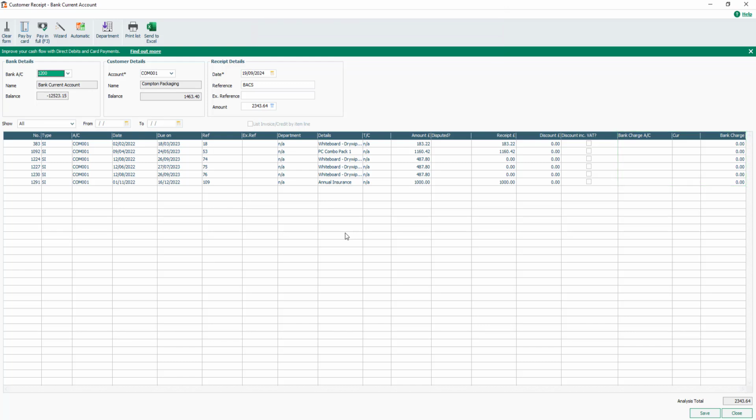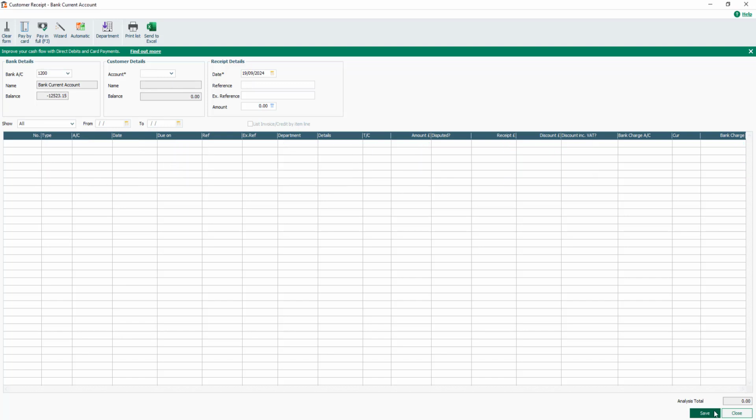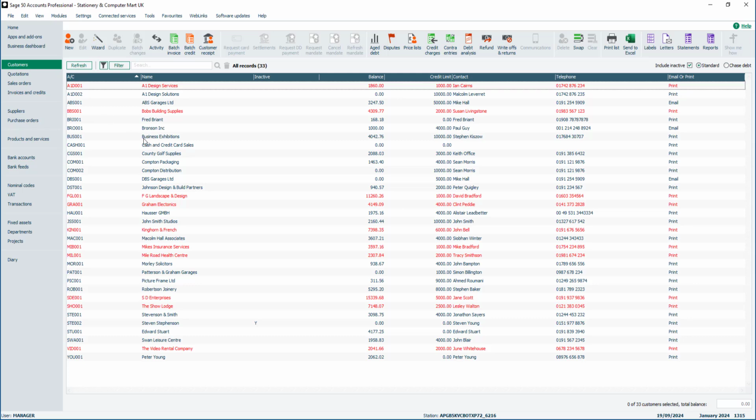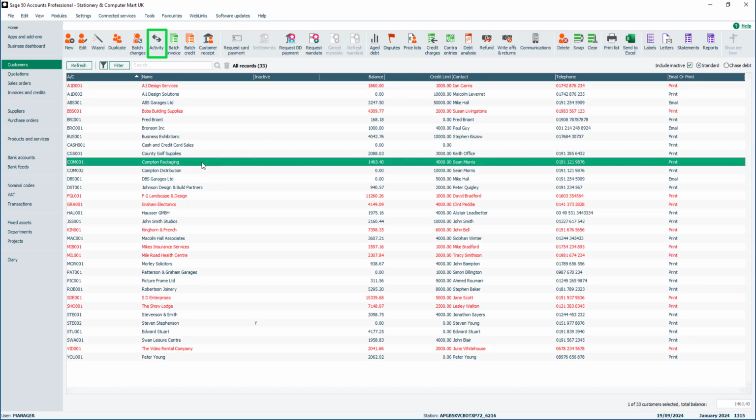Once you're happy, click Save. To close the customer receipt window, click Close. Let's now look at how this receipt has affected the customer account. From the Customers module, select the required customer. Then from the toolbar, click Activity.